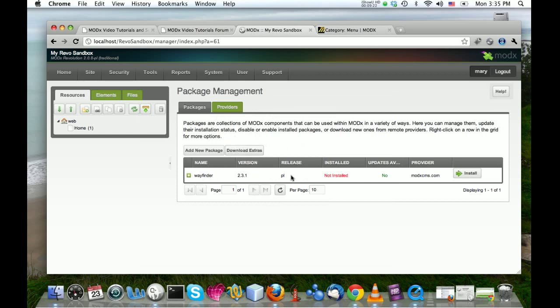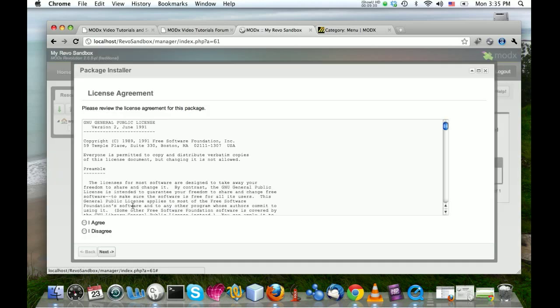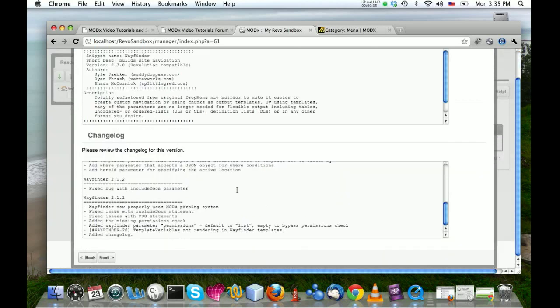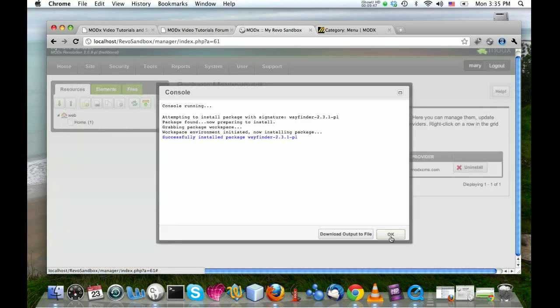I have Wayfinder there. It says not installed. So I can then go on and it tells me what the version is and what the release is. So I can then go ahead and install that. Agree to the terms. All right, there we go. Can read through the terms and agree to them. I've done this so many times I don't really need to read through the terms.